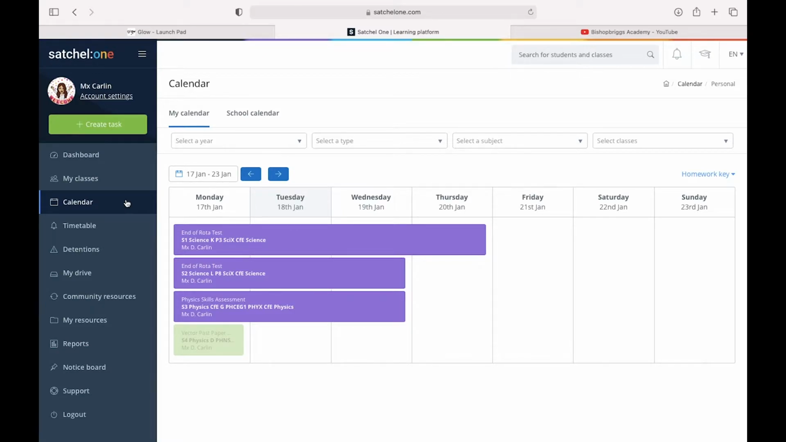This is used across all of the subjects in Bishopbriggs Academy and is something that pupils should be accessing throughout the day. There is an app version of Satchel 1 that they can download onto their phones, and this is particularly useful for senior phase pupils S4, S5 and S6.